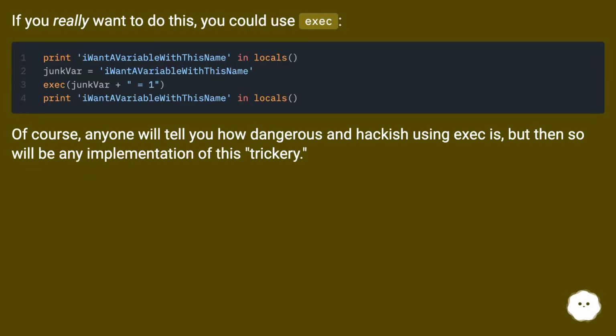If you really want to do this, you could use exec. Of course, anyone will tell you how dangerous and hackish using exec is, but then so will be any implementation of this trickery.